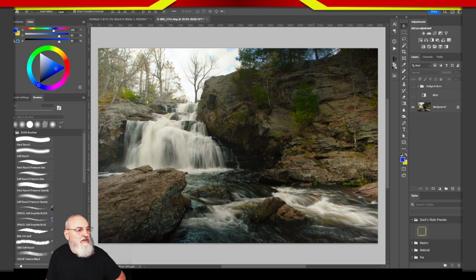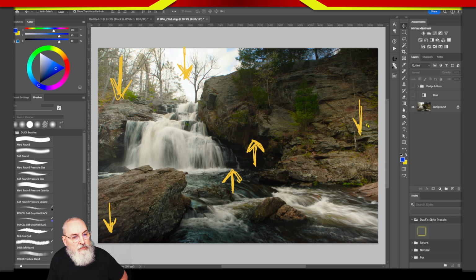So if we were to mark this up, we're definitely going to burn down this upper corner. We're going to burn down the sky. We're going to dodge this area here under the rock. We're going to dodge this area of water here. We're going to burn down this corner, burn down this edge. And we have this big area of lightness, so I'm probably going to burn down this corner here as well.